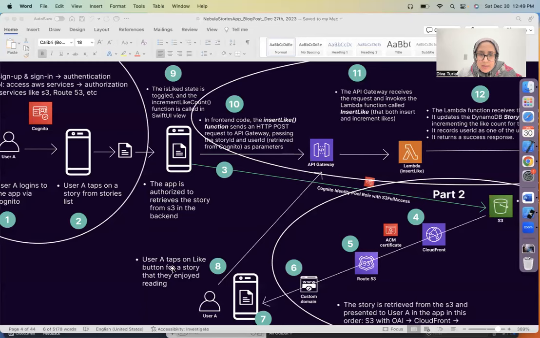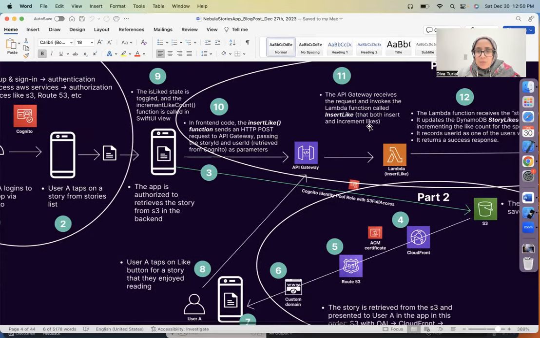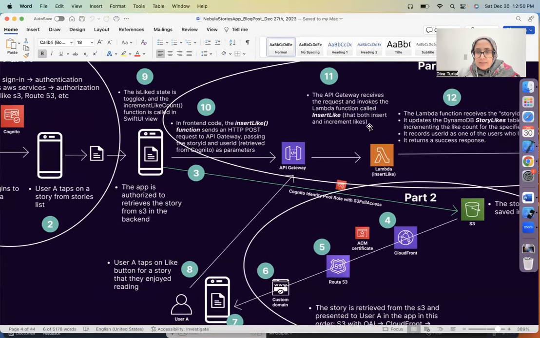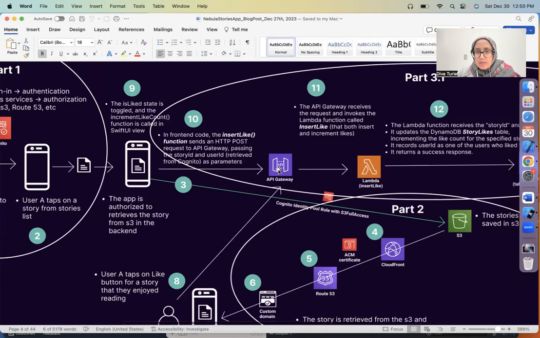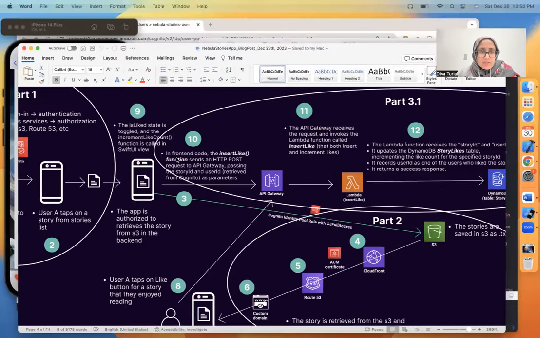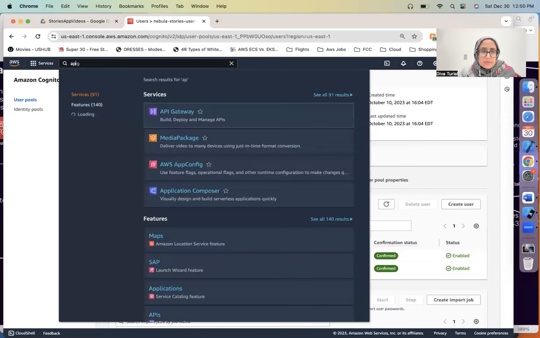Now what happens? I tapped on the story, a post method. So in the front end code, the insert like function sends an HTTP post request through the API to the API gateway, passing the story ID and the user ID retrieved from Cognito as parameters. So that's another step. And now API gateway has that information. What is it going to do? As you saw, we had integration between the API gateway and the Lambda function. Let me quickly show you what I mean by that.